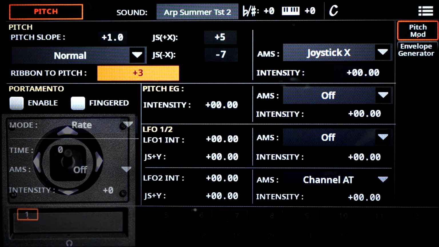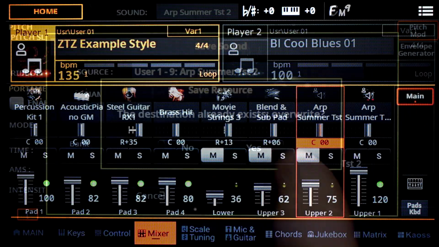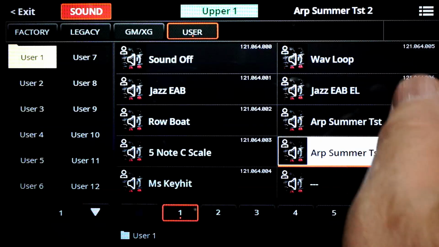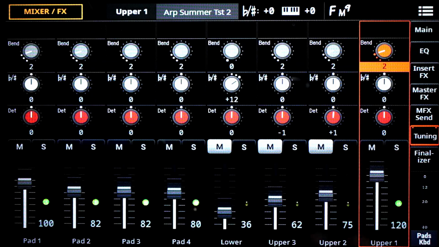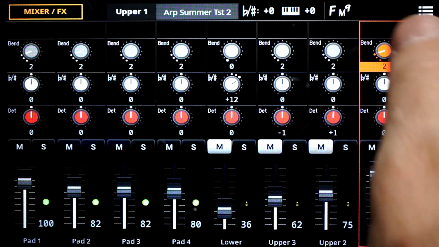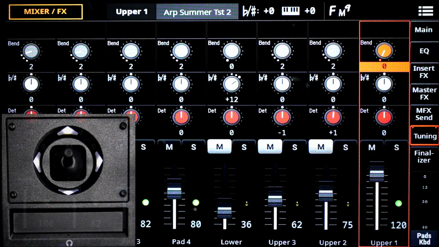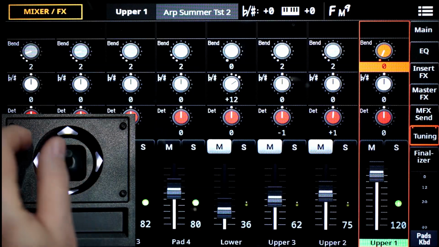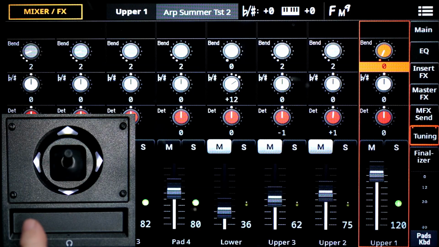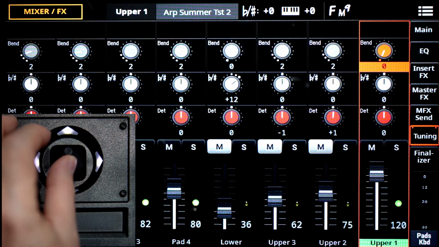Now, we save it. Save sound. So now let's make sure we bring this up. We'll ARP2, yes. And if we play it, let's go to the mixer here. If we play it, let's actually bring this down to 0. So if we play that, C4, we see that it doesn't tune, but we see the ribbon works, and we see that Y works.